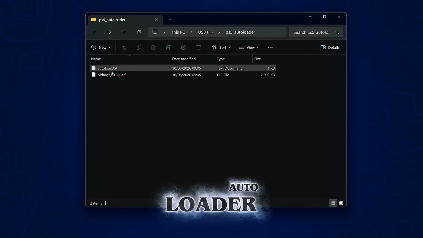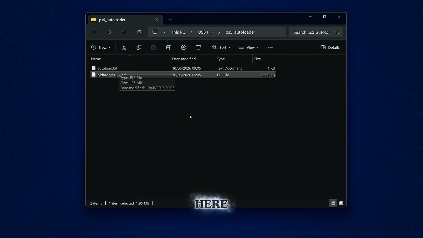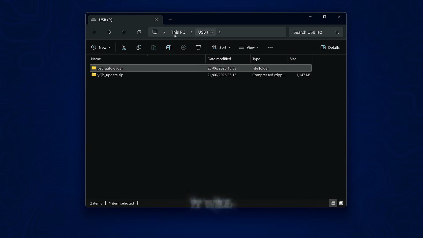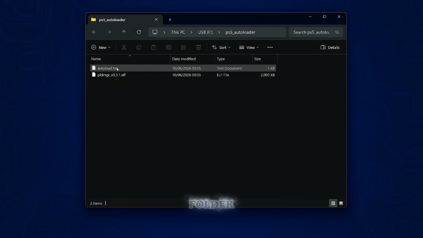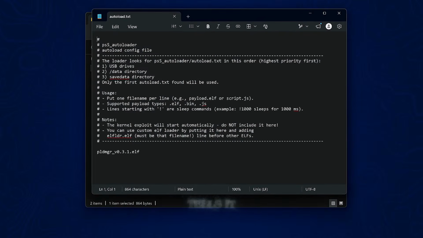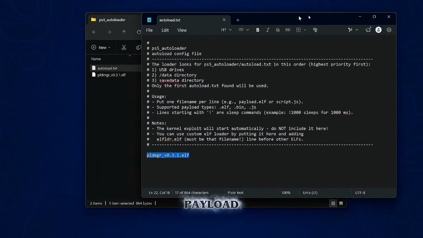So inside this autoloader folder, it has the payload manager in here. After the update is complete, when it updates to version 0.9, it will check the USB drive for this PS5 autoloader folder, and it will read this autoload.txt file. And this text file tells it to load the payload manager, so it will automatically load the payload manager.